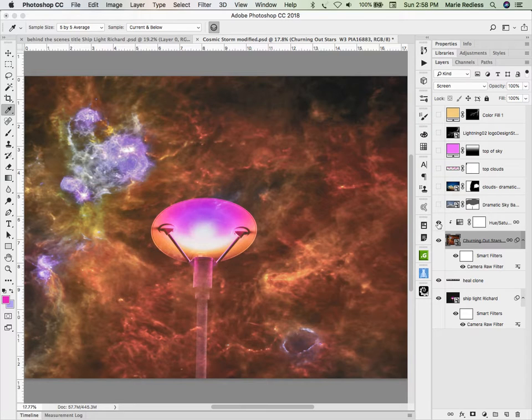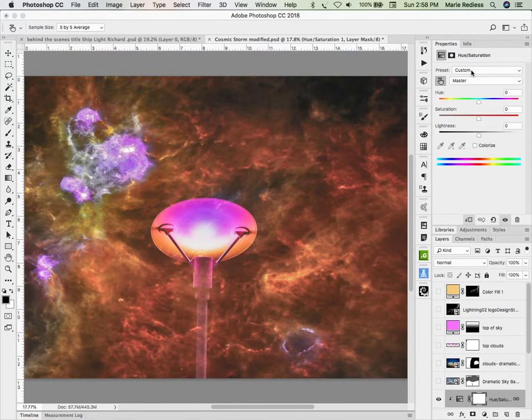So I put a hue and saturation layer on, and let me show you what I did with that hue and saturation. Rather than master, I picked the blues.